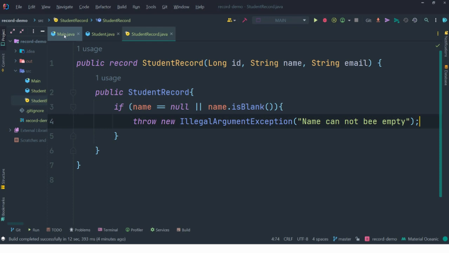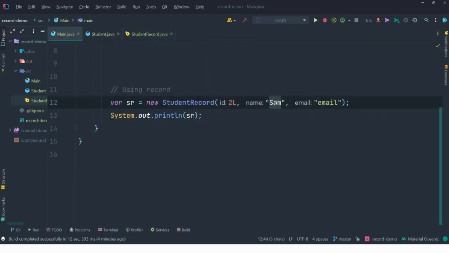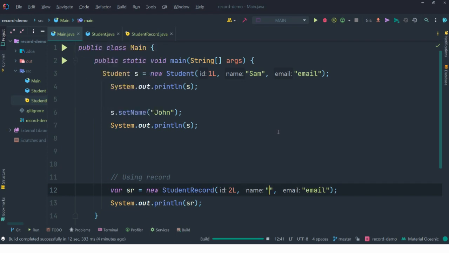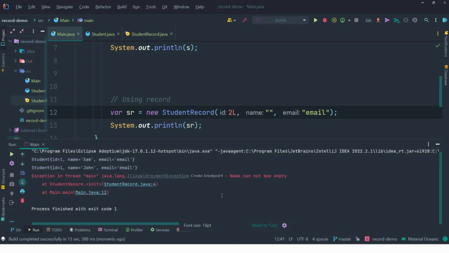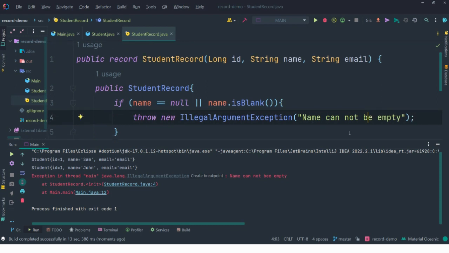So now if I go back here, for example, let me remove this. Let's allow the name to go blank and see if we get any message or not. Let's run this and see what we got here. Now we can see that name cannot be empty. That is the message we defined here, right? Name cannot be empty, because the name is blank.